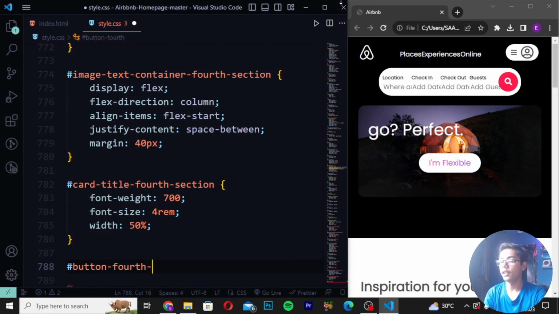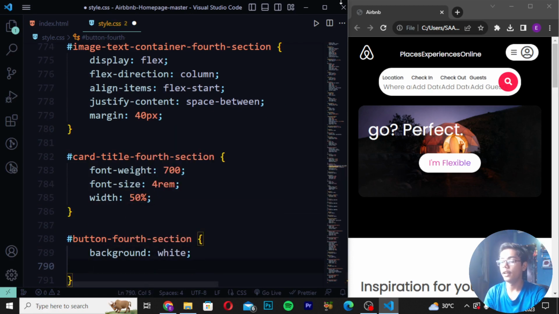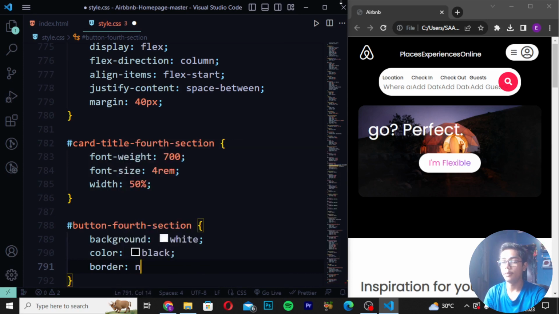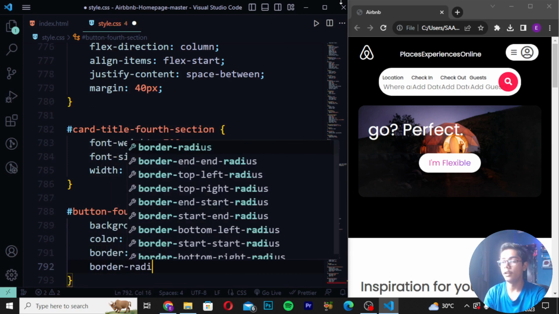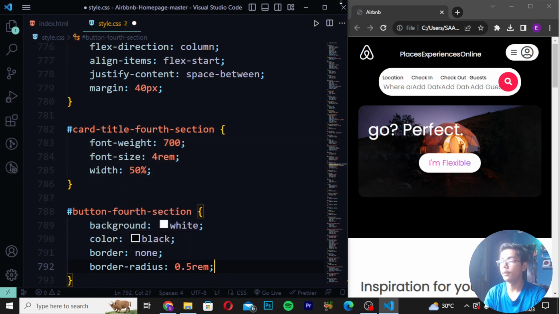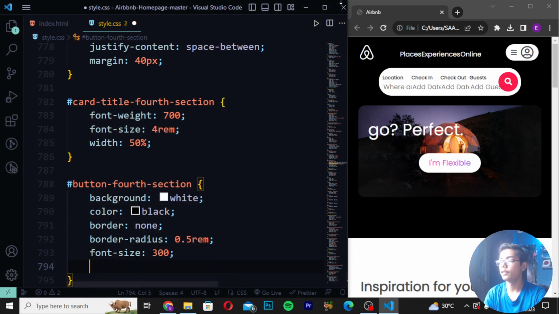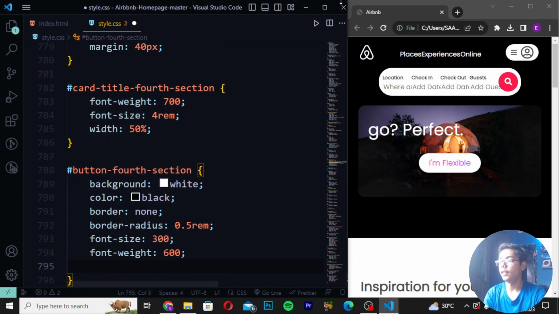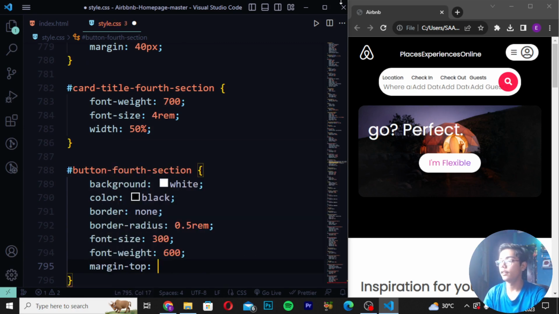And then here you have to write section and create background white. Write here color black, or you can write the color code of black simply. Write here border should be 9. Then when you just written this, you have to set its border radius this time 0.5 rem and create font size 300. Then here when you just written this, you have to now set font weight 600. Then here I will be writing margin top, and I will be now just writing here 20 pixel. Then you have to now just do one thing.